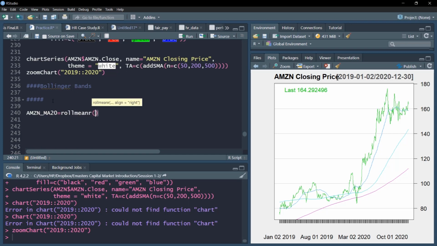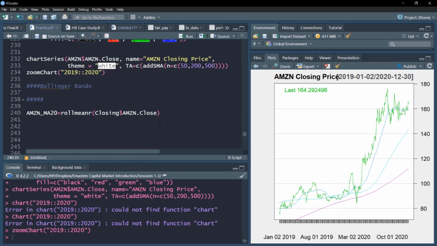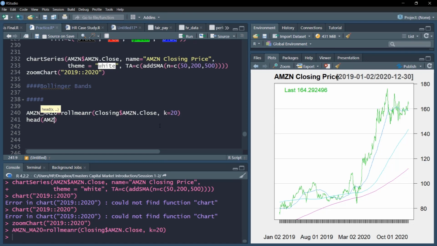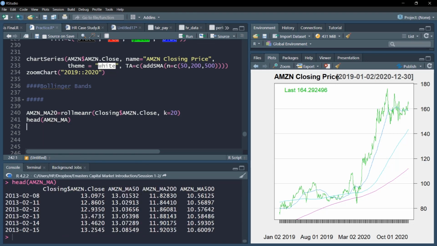So rollmean and then closing. We'll use Amazon close and then specify the period as 20. So this is our rolling Amazon mean. So here we can see.